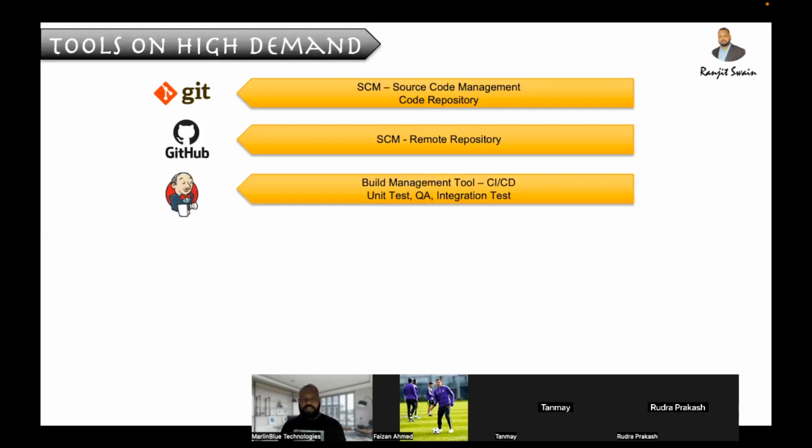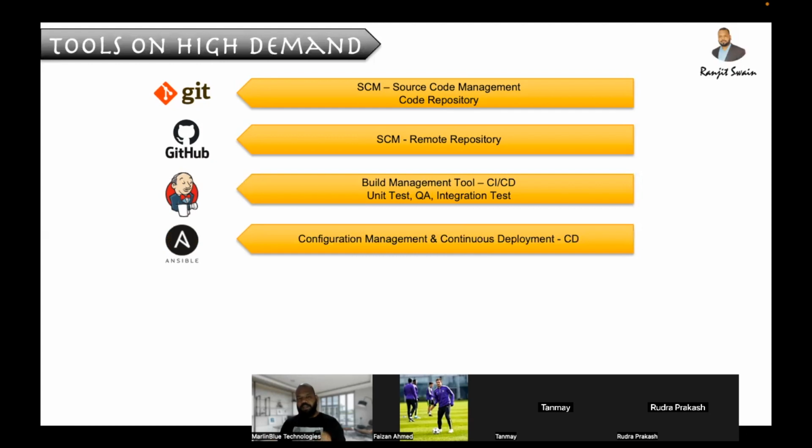The other one is Jenkins. What is Jenkins? It's a build management tool for CI/CD. For CI/CD, unit testing, quality assurance, and integration testing, we are all going to use Jenkins. Mostly it is used for continuous integration and continuous delivery. The continuous build and continuous testing, everything will happen in Jenkins. We are going to learn this one very well. The other one we are going to learn is Ansible. What is Ansible? It is mainly used for configuration management and continuous deployment, CM and CD.